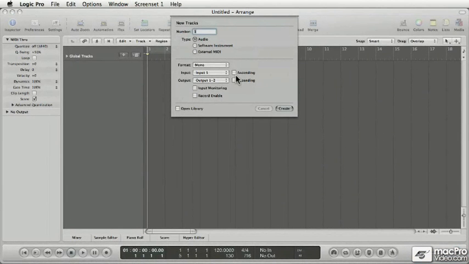Now, straight away, Logic is going to ask us to create some tracks. And I'm going to create 8 stereo audio tracks. And select stereo from this format menu. And audio is already selected for us. So let's click create.